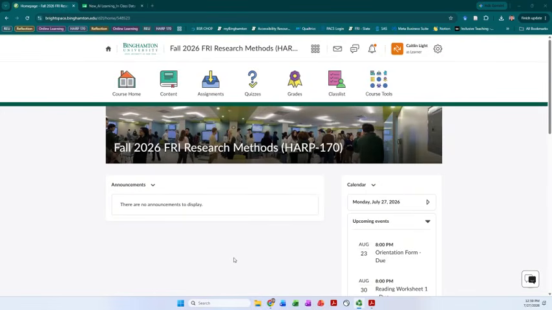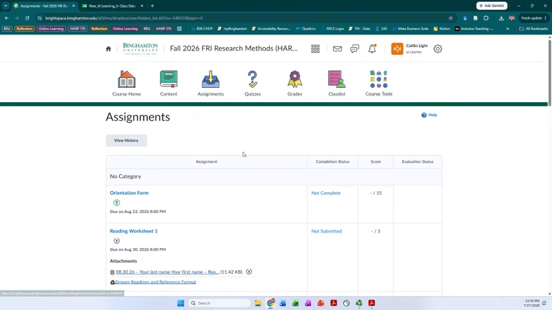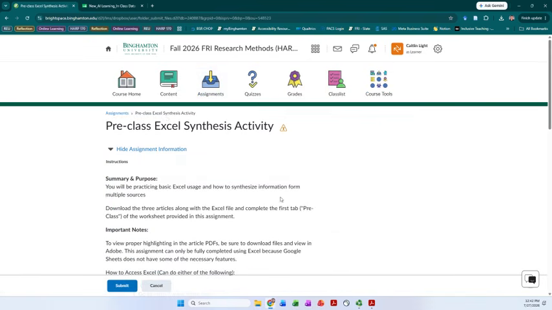Hello, today I'm going to walk you through how to complete the in-class data synthesis activity. We're going to start on the FRI Semester 1 Brightspace. You can see that view here, and go to the Assignments tab, and then look for the in-class Excel homework.